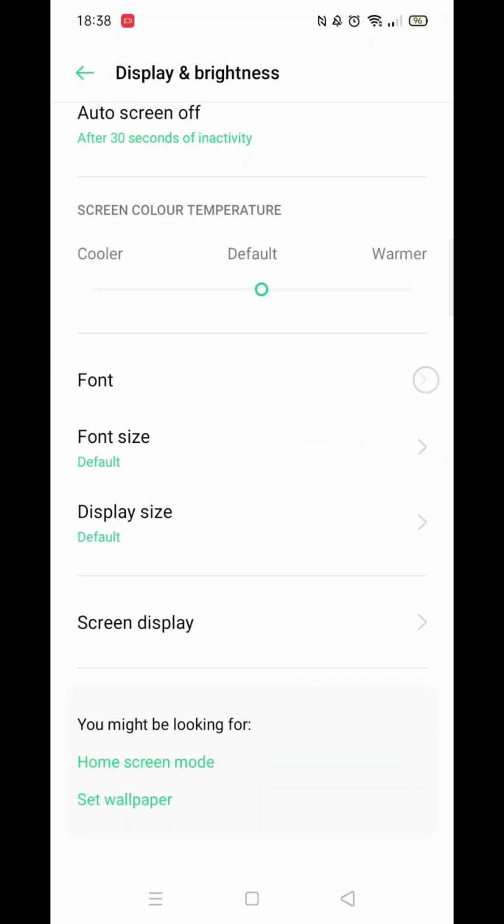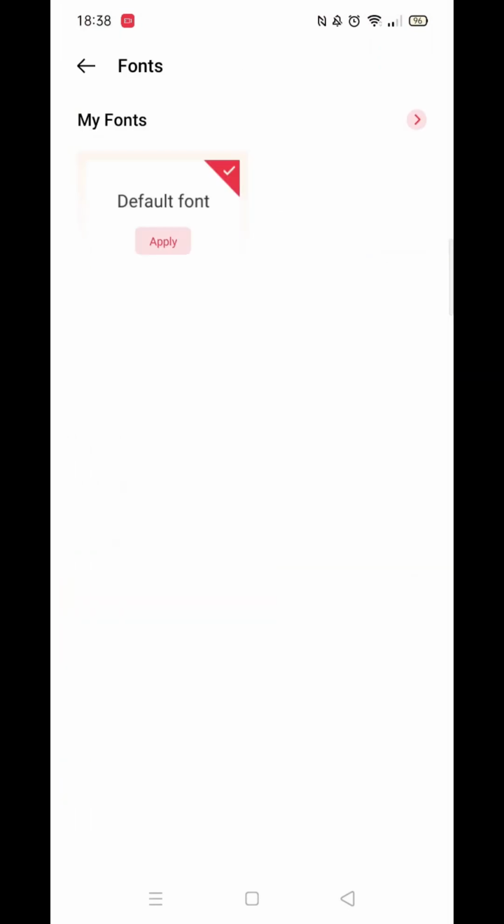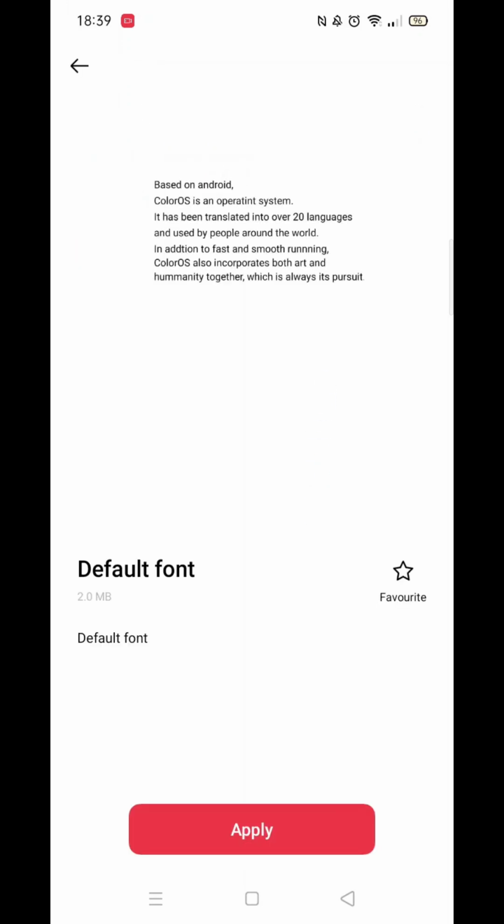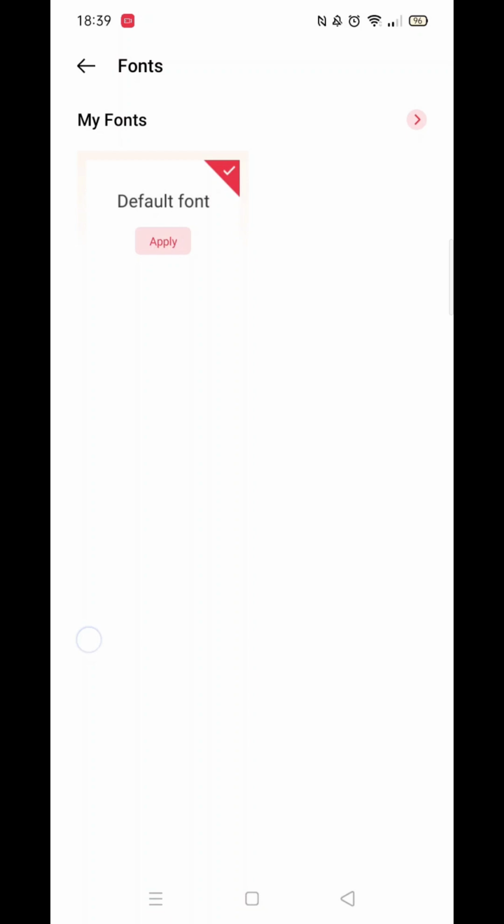You can also change the font style by clicking into Fonts. This does depend on which version your Oppo phone is. As you can see with this phone, there is only the default option available. You can download fonts if only the default option is displayed.